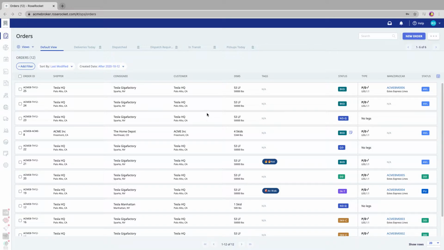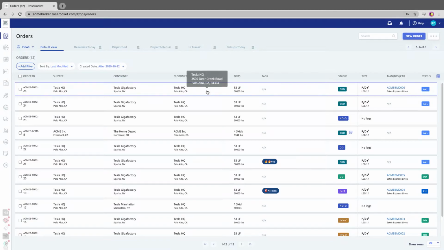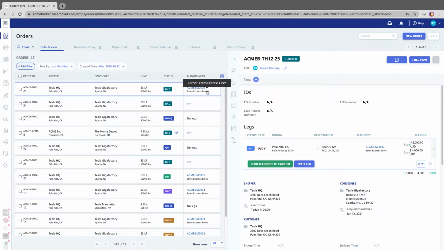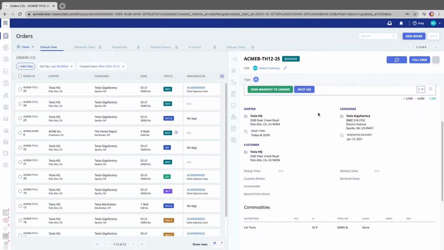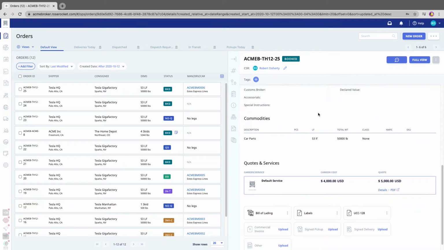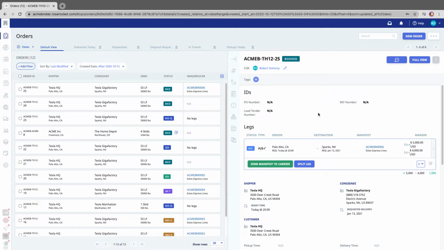So the first thing is that if you click on an order, something called the side panel is going to open up. The side panel is going to show you a bunch of information about the order. It's basically all the same information that you would have seen from the order details page. You can edit some information from the side panel.